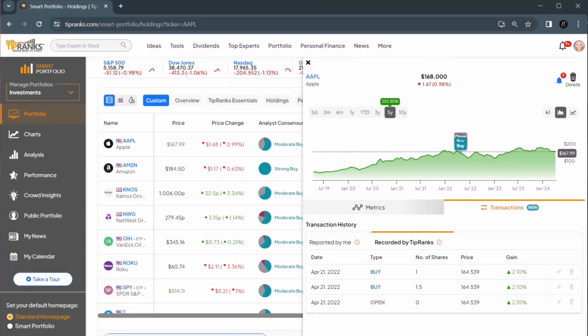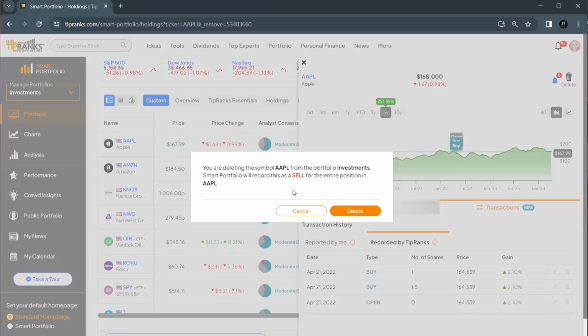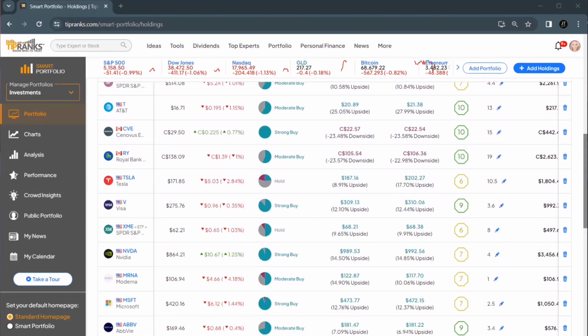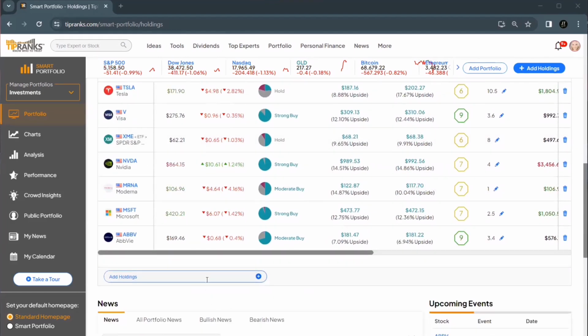If you're wanting to sell your entire position, you can do so simply with the delete button here up in the top right. Scrolling further down the portfolio page, there's another section here where you can add holdings to your portfolio as well up here in the top right.